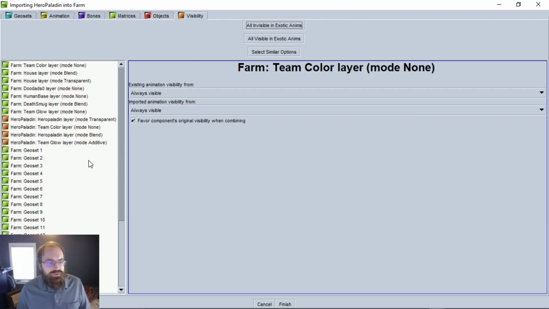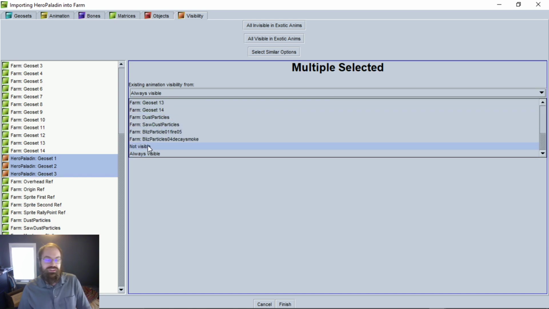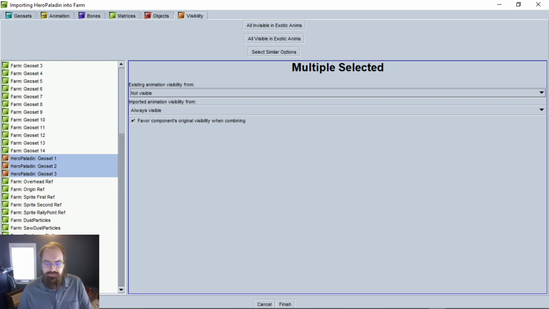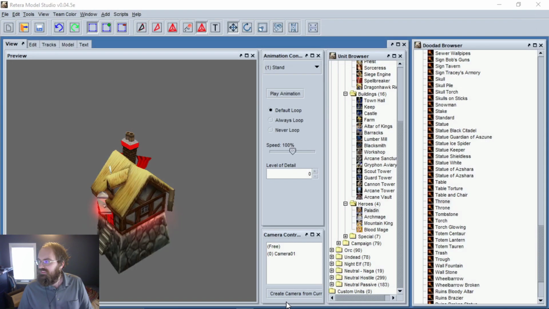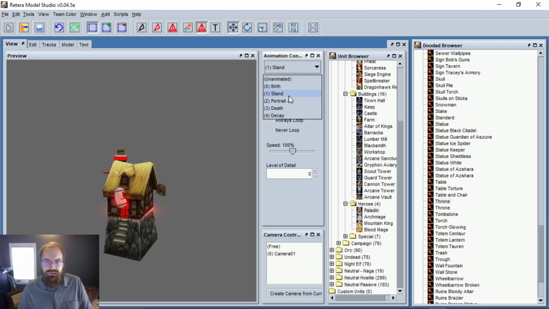So we set that up in there, and that's just from those animation clicks. And then there's just this visibility section, and the visibility section is a little bit more complex again. It's trying to control, if the farm is playing its decay animation, is the paladin still floating above it, or does he disappear? If you need him to disappear, basically you just select these paladin geosets and just say existing animations, farm animations that don't have equivalent paladin data, just not visible, just hide him. If you do that, and then you click finish down here, now we have probably a paladin on this farm.